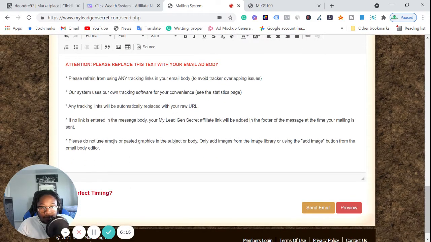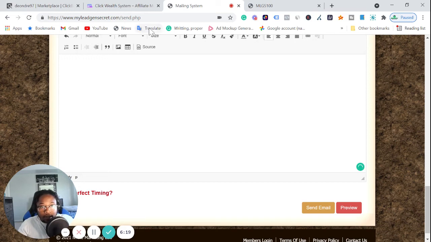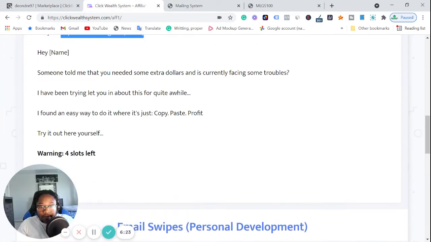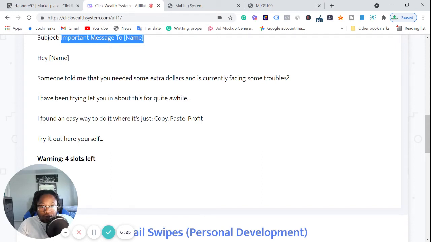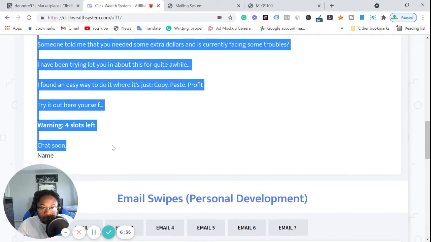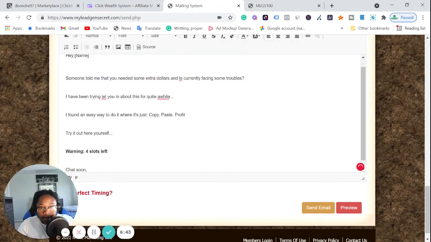And then this is where you're going to input your email. What you want to do first is delete all this out to input your own information for your email swipe. The email swipe is given to you. You don't have to write your own. You don't have to have experience or nothing to do this. So what you want to do is go ahead and copy and paste this email swipe. From there, you want to go back to the website, paste the message.